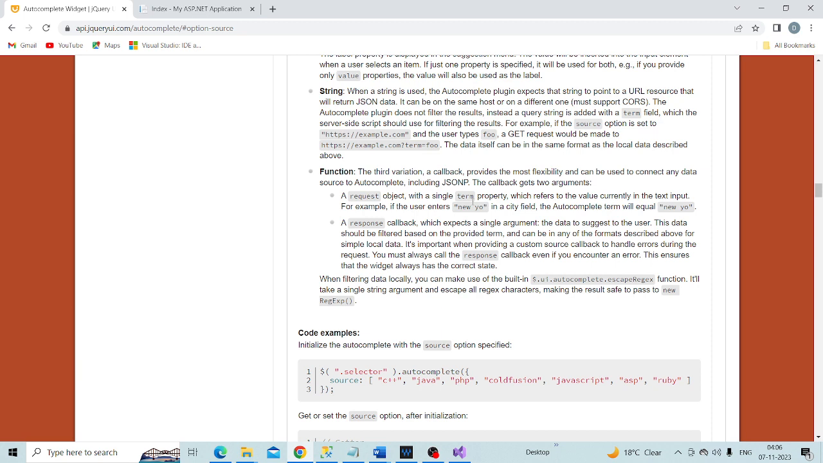All right, so let's copy this and make the required changes.